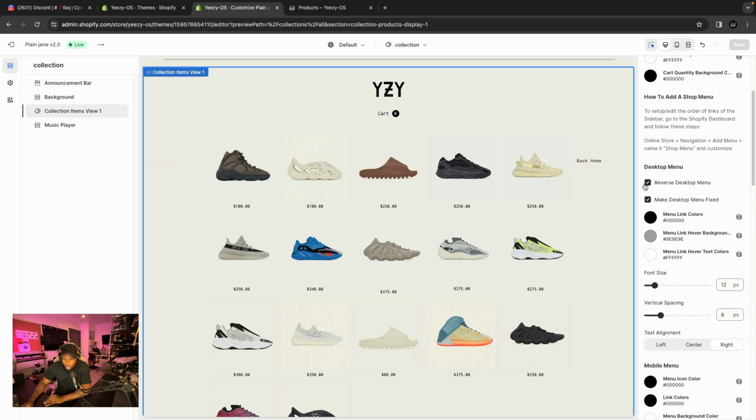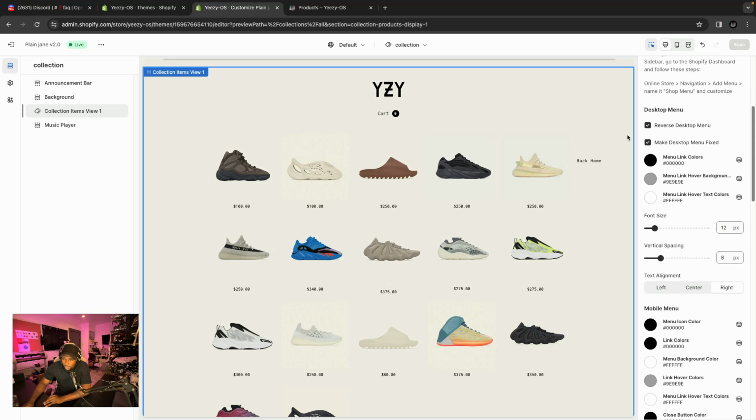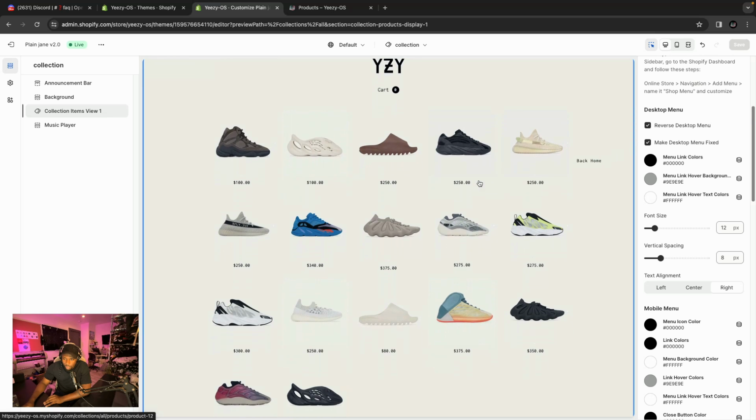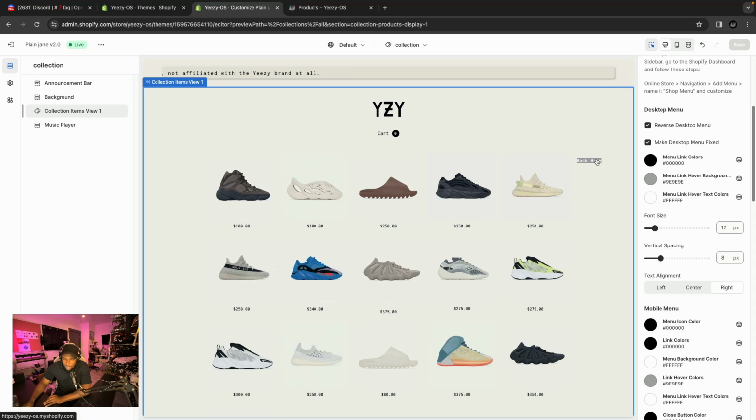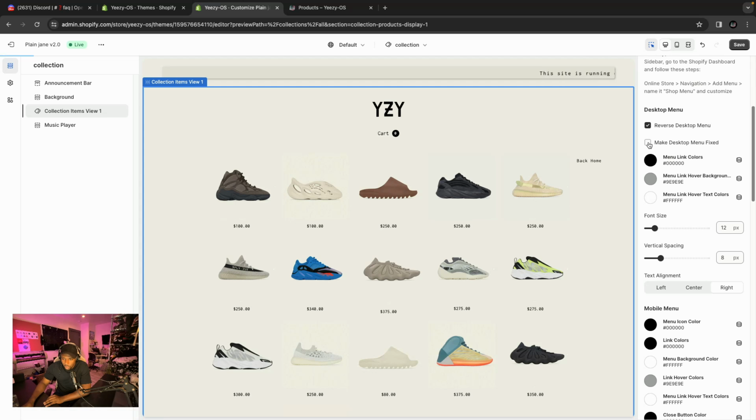That's just me for this site. Other sites, it looks better on the left to me, but that's really up to you to use your own discretion. Make desktop menu fixed. So what this does is when you're scrolling down the page, you notice how this menu kind of follows you down, right? So if you uncheck it, this is what happens.